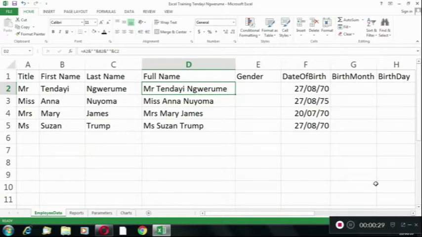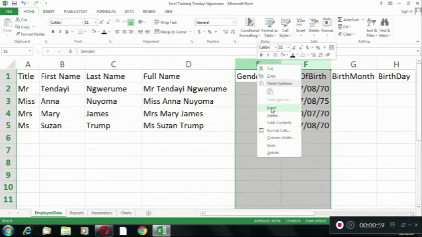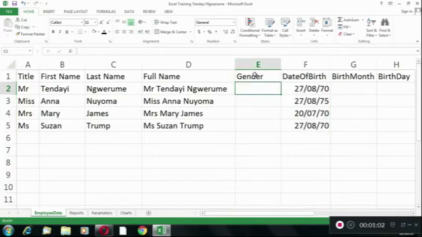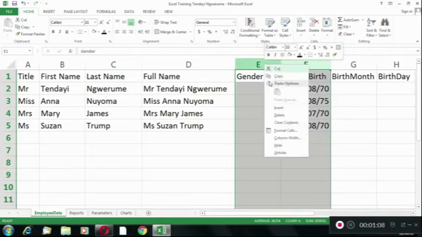So what we need to do is to insert new columns here on gender. Bring your cursor right in the E label on top, where you must see that arrow pointing down. Don't do it inside here, but where the arrow is pointing down, highlight these two columns. Then anywhere inside the highlight, right click and say insert.